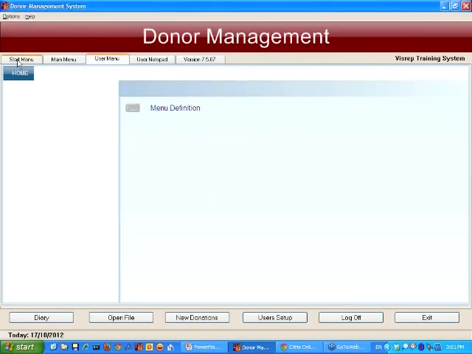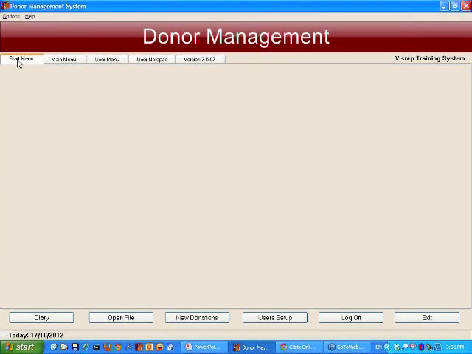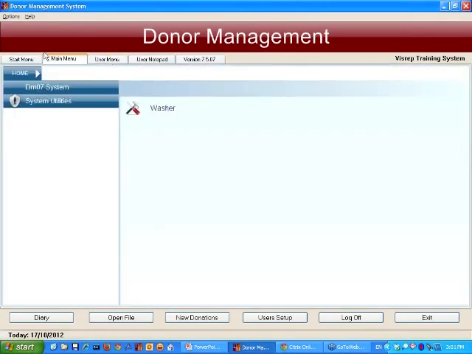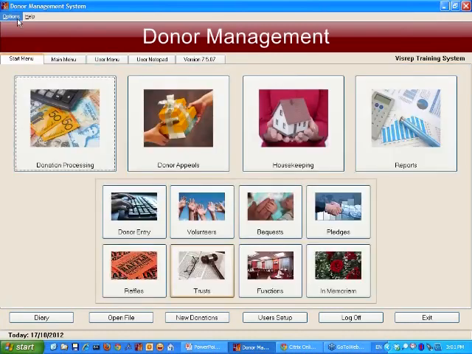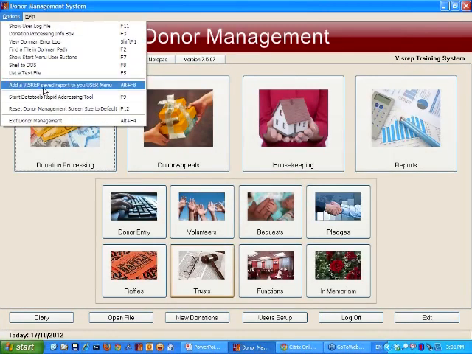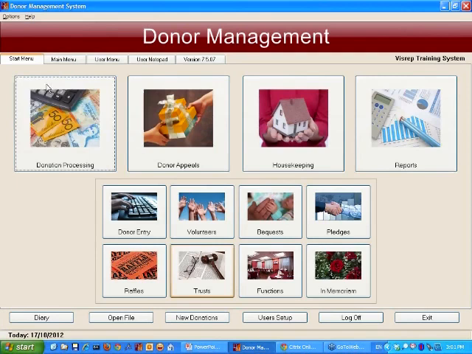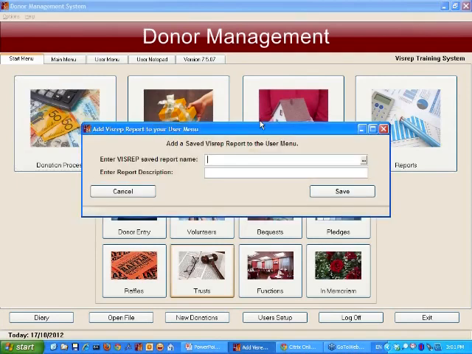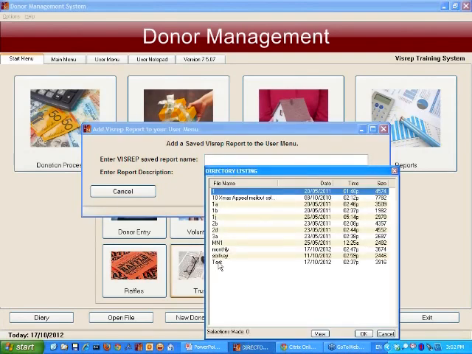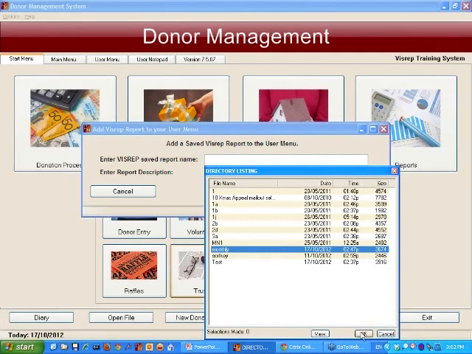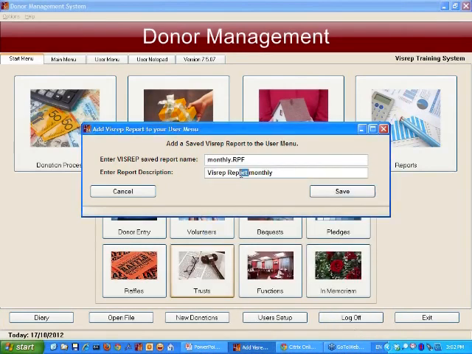All right, so you're normally in the Start menu, or you might be in Main menu. First of all, you have to click, no, actually you don't even have to go there. Up in Options, you click on Options, and you can see you've got this Add a VisRep Saved Report to your user menu. So I just click on that, and it brings up this screen, and this is where I need to select the particular option I want. So I did test, but let me pick monthly instead, and then I'll just change this and say, my monthly report, and I just click on Save.